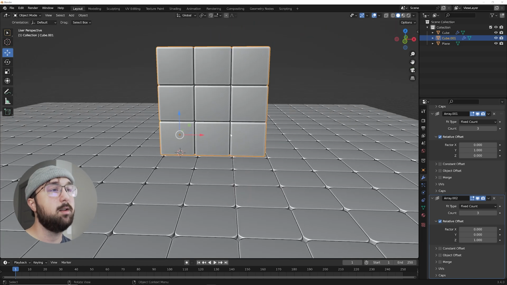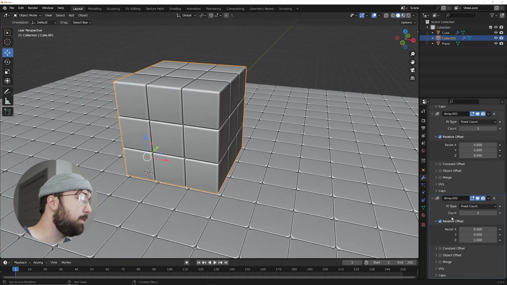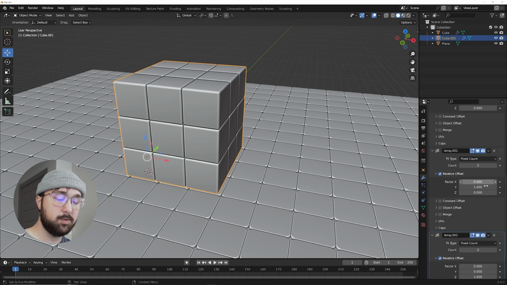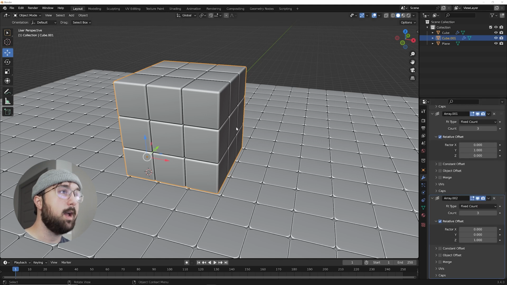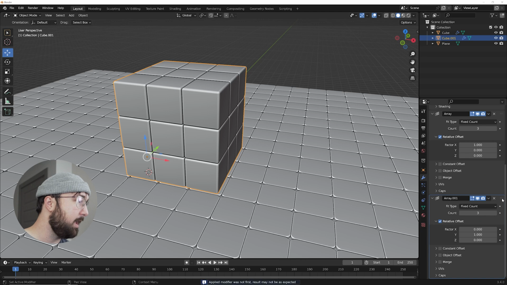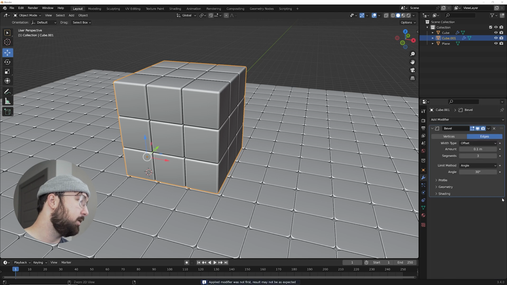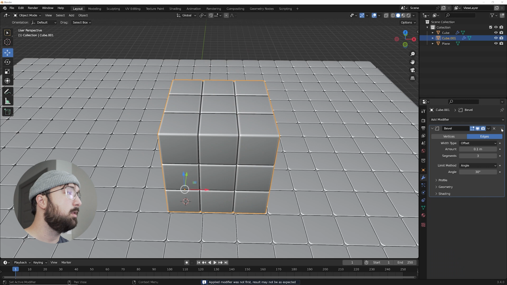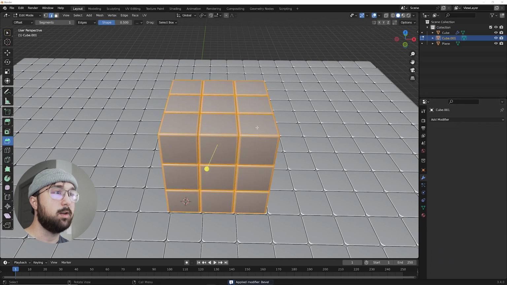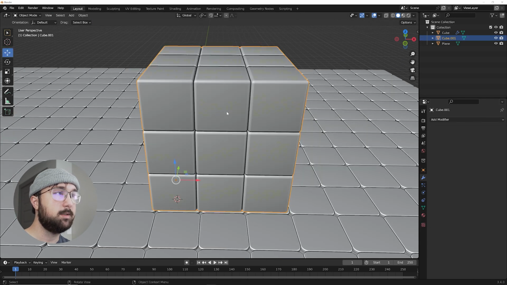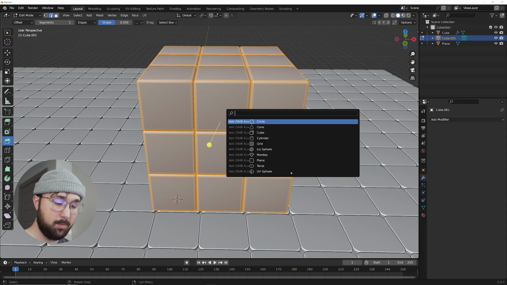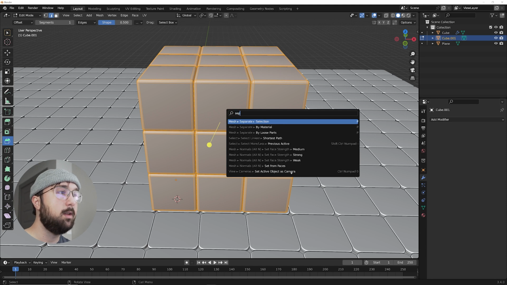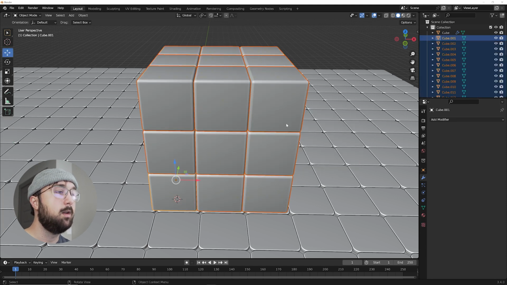Now here's a fun little trick that I love to do. All right, so we have all of our arrays, and here's what I love to do. I'm going to go ahead and apply, we're going to be destructive here and apply everything. So I'm going to hover over here and hit Control A, and that's going to apply the array. I guess we might as well apply the bevel as well, because we're being destructive. What we can do is, hitting Tab in edit mode, hit F3 and type in separate, and then click by loose part. All right, so now that we have them, don't click away because they're all still selected.